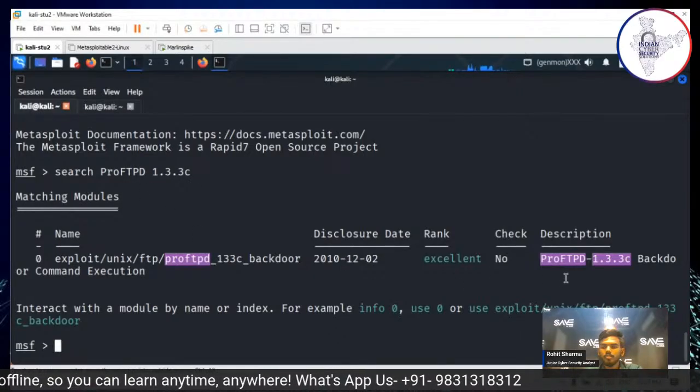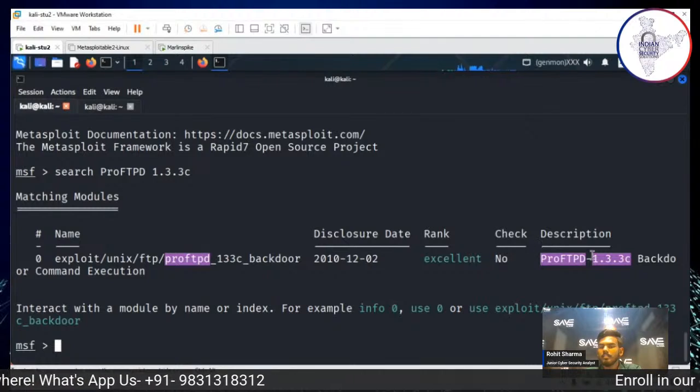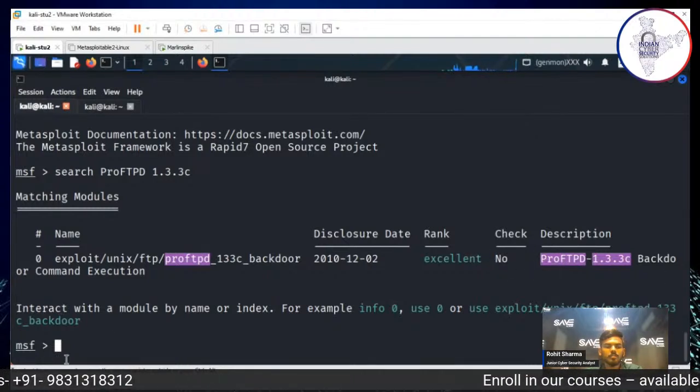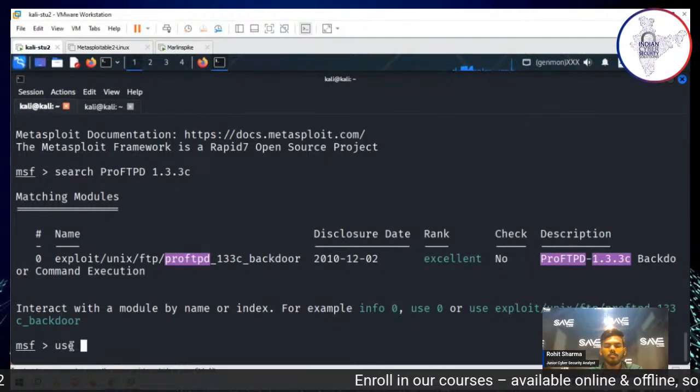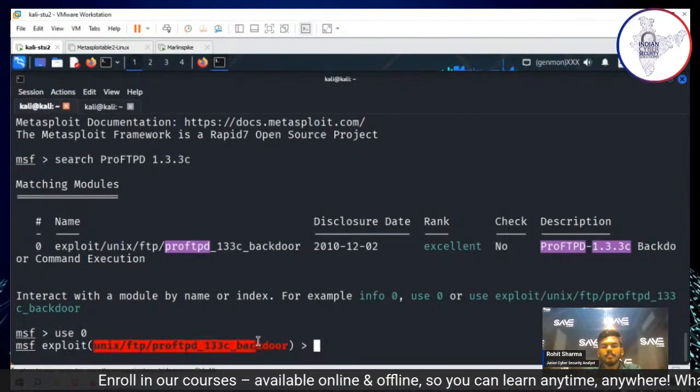Over here it has been showing me this is the backdoor command, 0. Rank excellent for backdoor command is this. I will use that. Use 0. Hit enter.